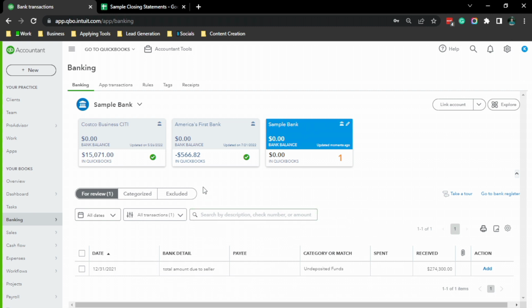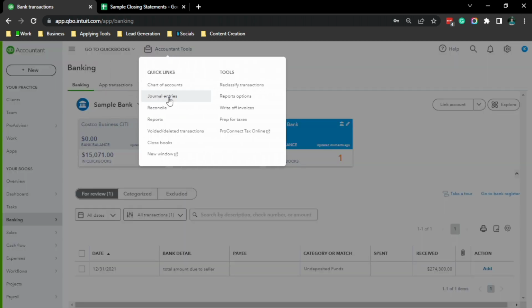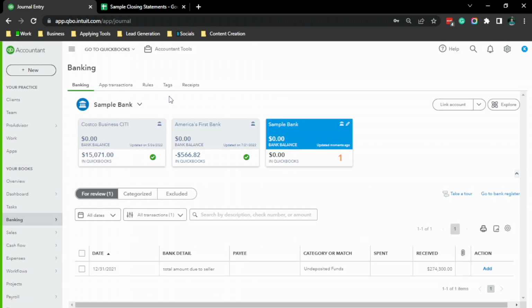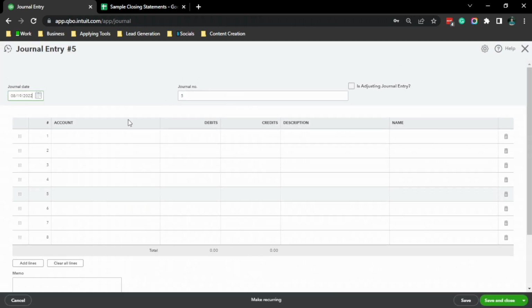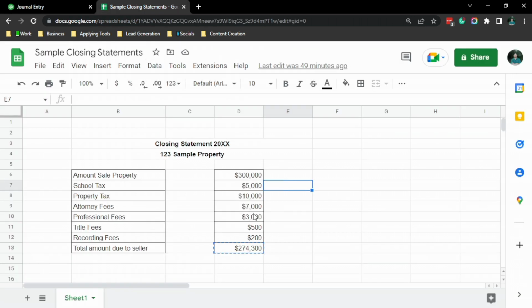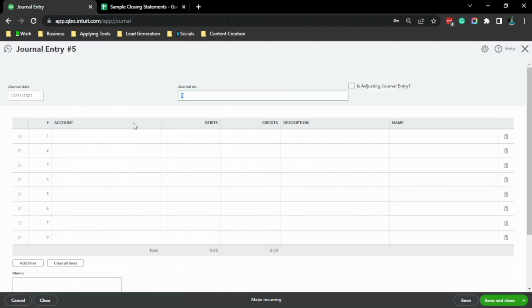So we are now going to input this in a journal entry. Click the accountant tool, click journal entries, and then now we're going to edit first the date. For this example, we're going to put December 31, 2021, and then we're going to record these one by one.